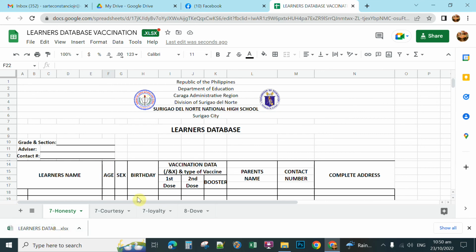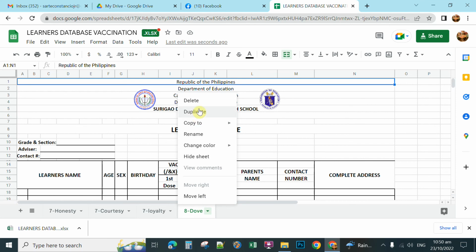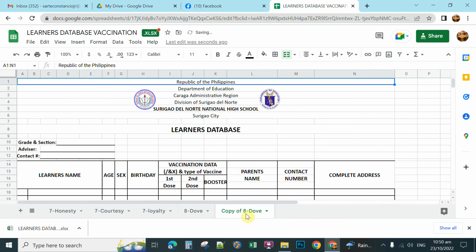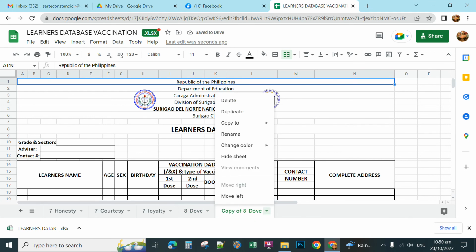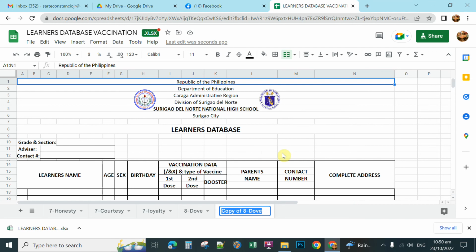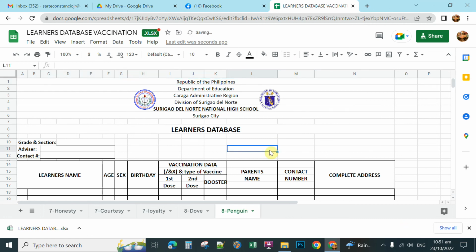Okay, so for example, you forgot one section here, you can create it here. Simply right click, then in Google Sheet the word is duplicate, so you can duplicate. For instance, you click okay, so you already have the duplicate copy, and then you can rename it. For instance, if you lock one section, okay, for instance 8. So that's how to add a worksheet on Google.